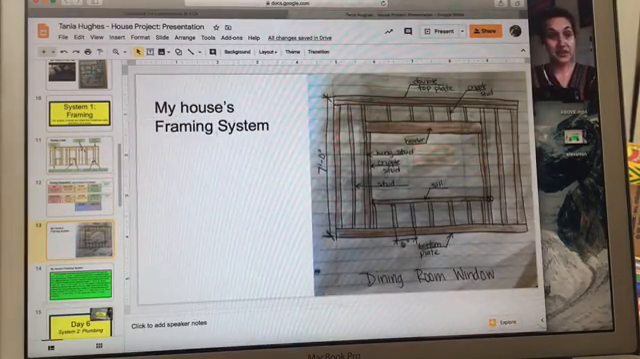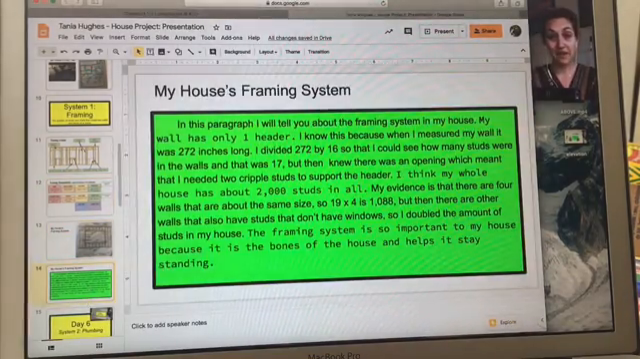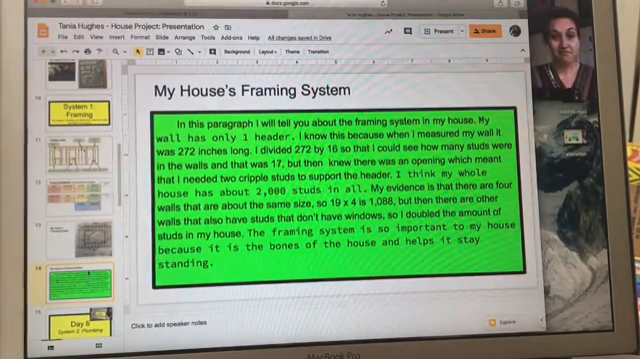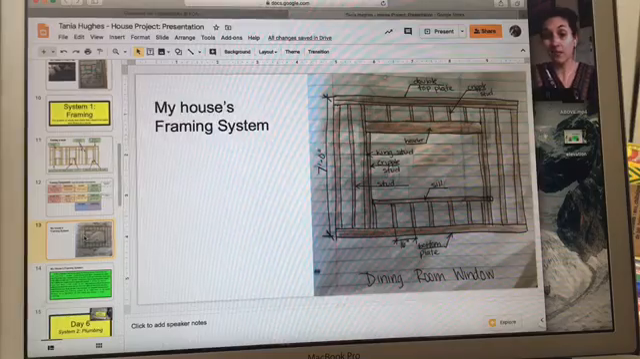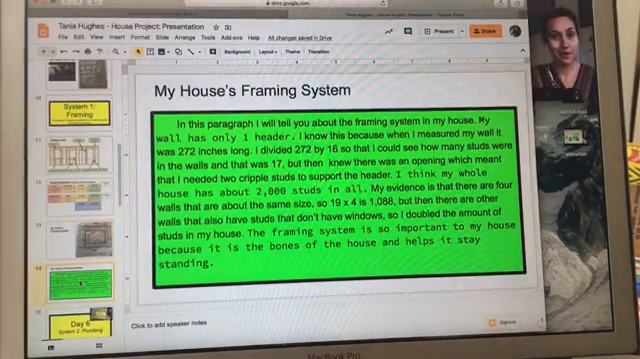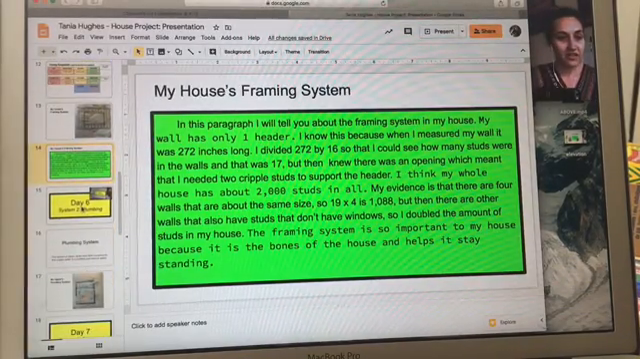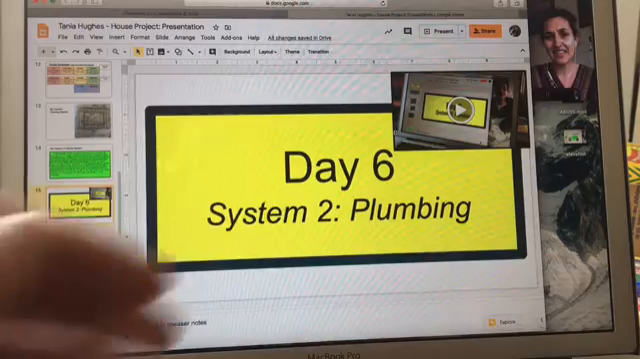And then here's my framing system and my paragraph. And I am going to leave my framing system and my paragraph on different pages. If I want to, I could combine them. But for this one, my paragraph's really long, so I'm just going to leave them on separate pages, just like that. But so then I can go down to day 6, I don't need that video.